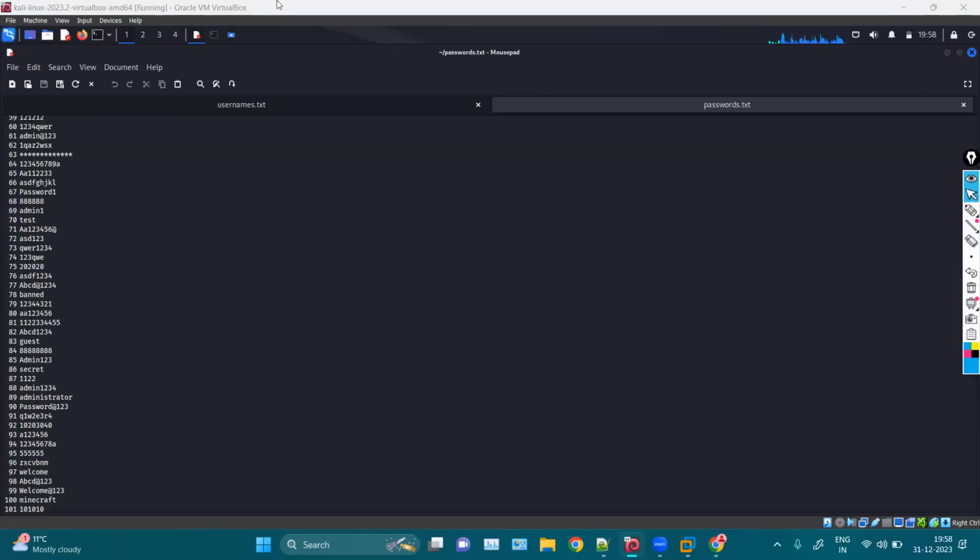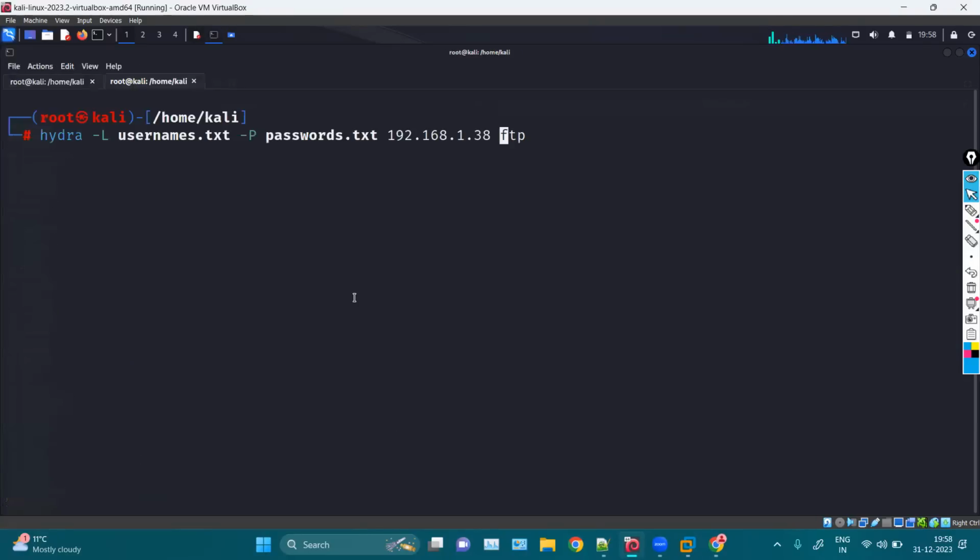So basically, we can apply the attack on both username and password. Here we are using -L, capital L, for the username word list, and capital P for the password word list. Then your target IP and then FTP. If you are applying the attack on SSH, then you can mention SSH. You can also mention the port number, like 22 or 21, on which port you are applying the attack.